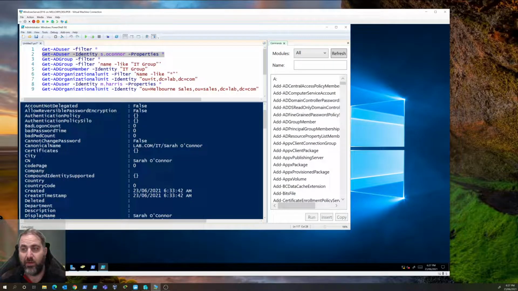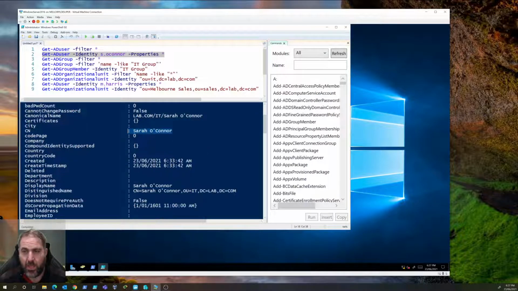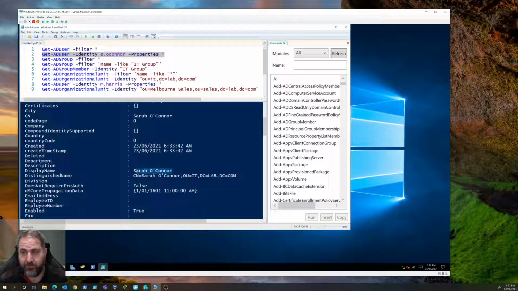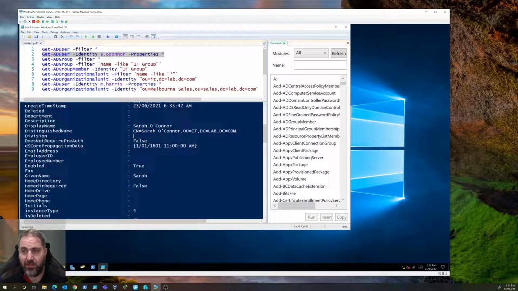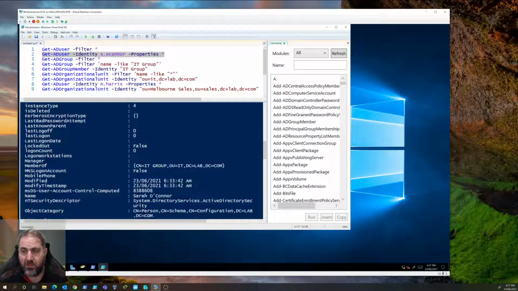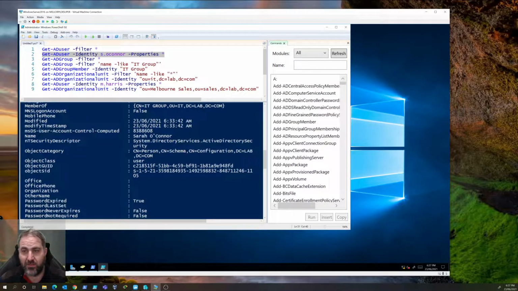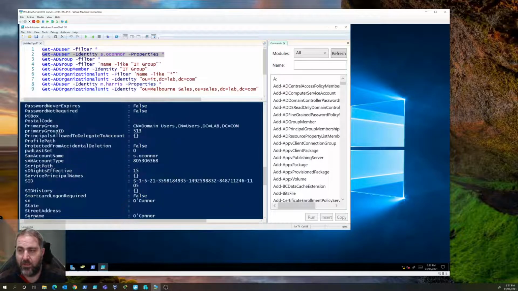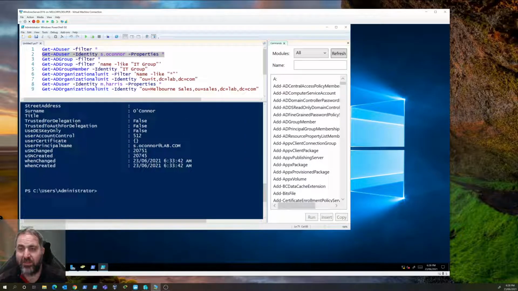I get to see where Sarah's placed in terms of organizational unit. So that's the domain Sarah's at. That's the organizational unit. The actual CN name, display name, distinguished name there. And so many other different configuration details. The object SID is critical. So there's some really important information, but we're getting the whole lot. Clear screen.